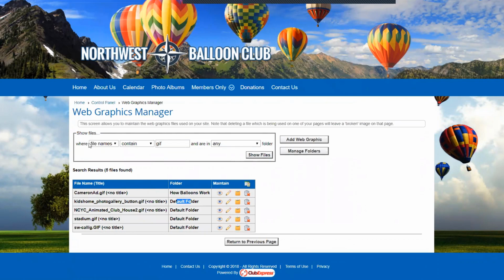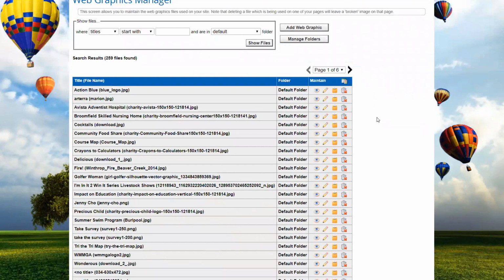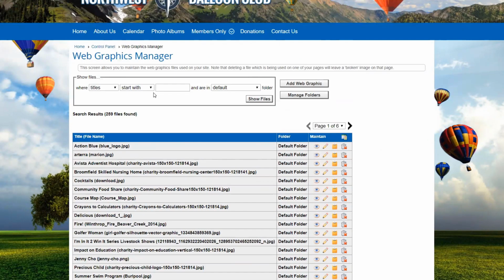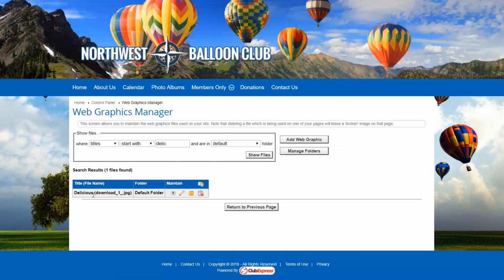And you'll see that when I search for file names, this first column is file name. But if I search for titles, here are the web graphics. And so if I looked for delicious, then it would show only those files for delicious. Or I could look into particular folders.